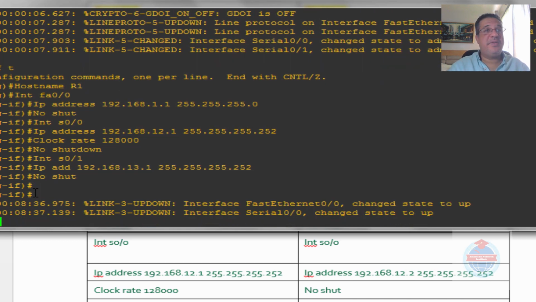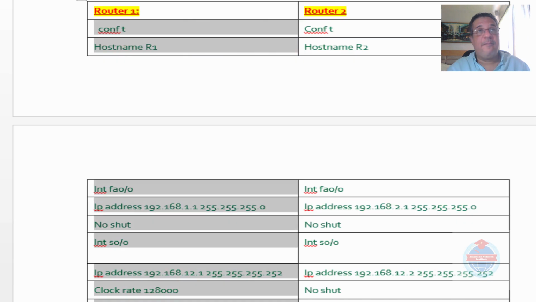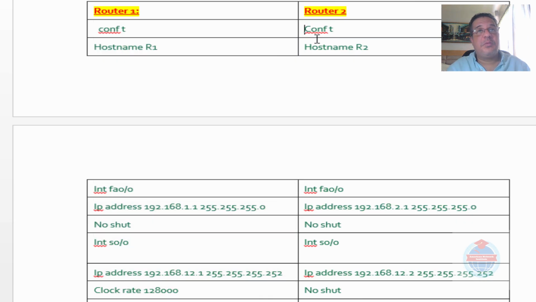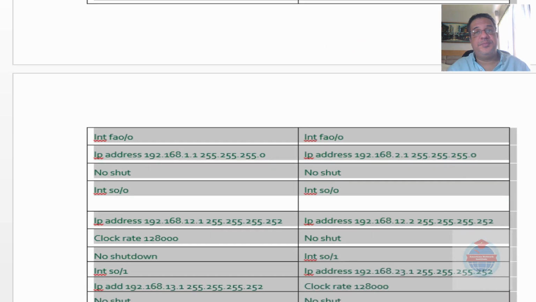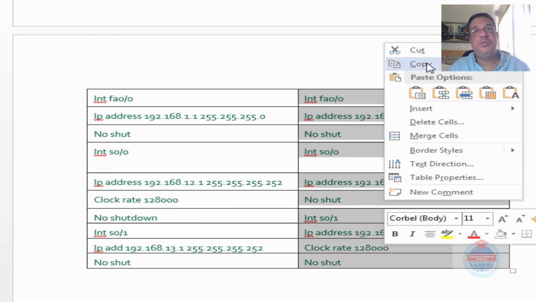Everything is set up, everything is moved, and everything is coming up, guys. So far, this exercise is doing good. So let's start doing the same on router 2.